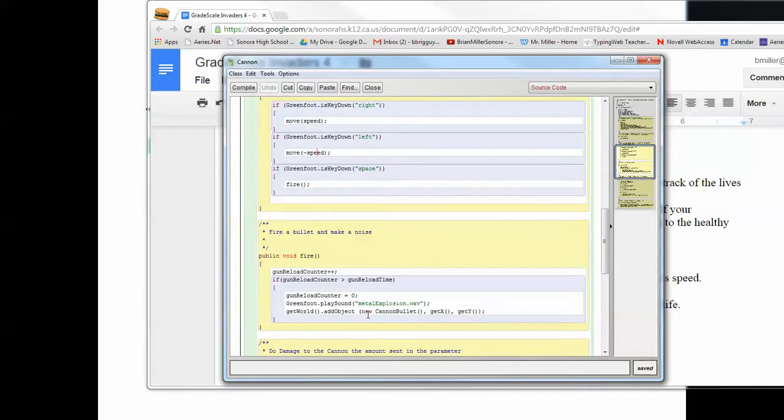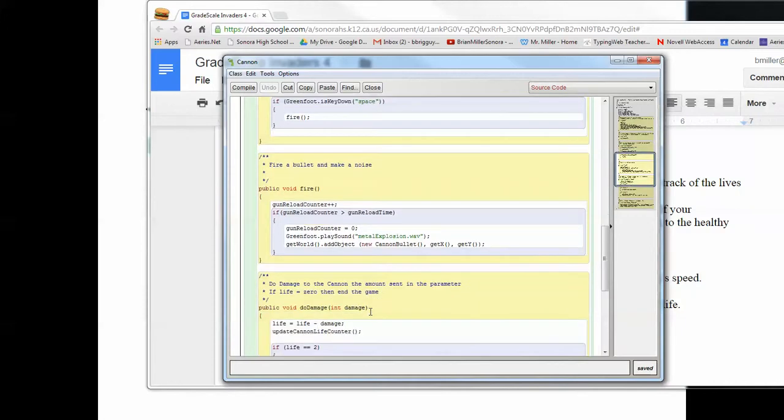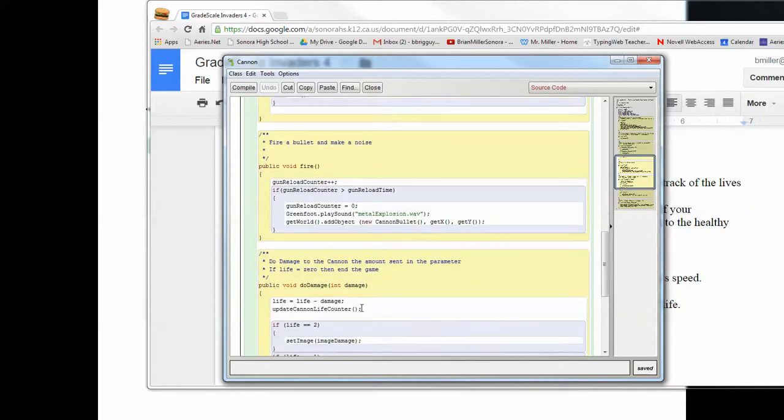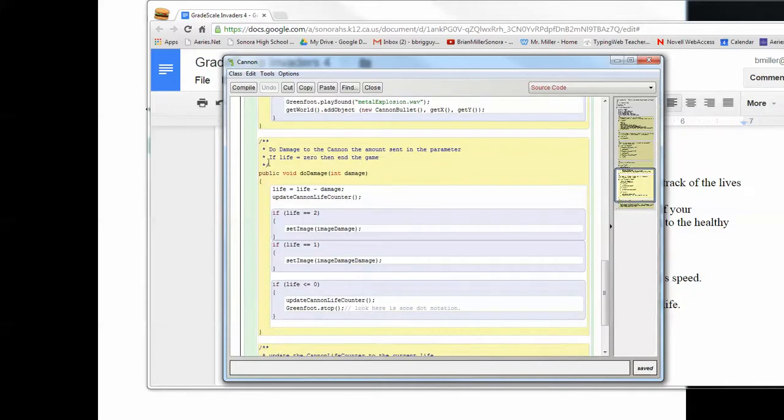Now the next thing I want you guys to do is figure out how to use the life. We're going to create this thing called do damage. The cannon is going to damage himself when he gets touched by a bullet from the invader. So when the invader's bullet hits him, you're going to say life equals life minus damage. You're going to say update the cannon life counter.